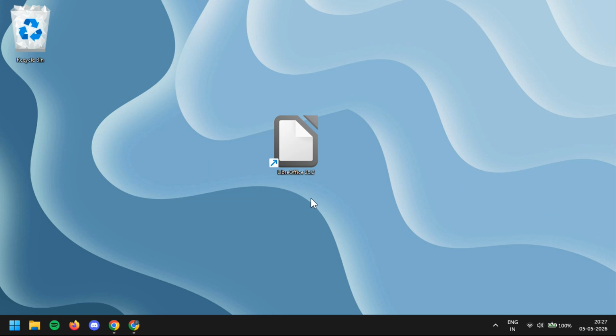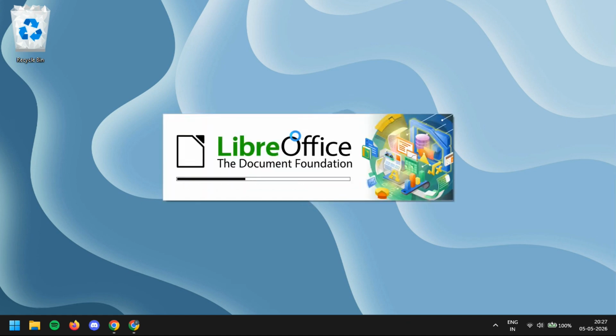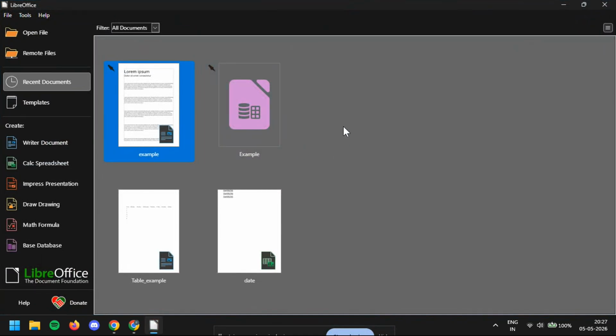First, open LibreOffice Writer. Once the program opens, open the existing document that already contains the table you want to edit. If you're starting from a blank file, you'll need to create a table first, but in this video, we're focusing on adding a row to a table that's already there.